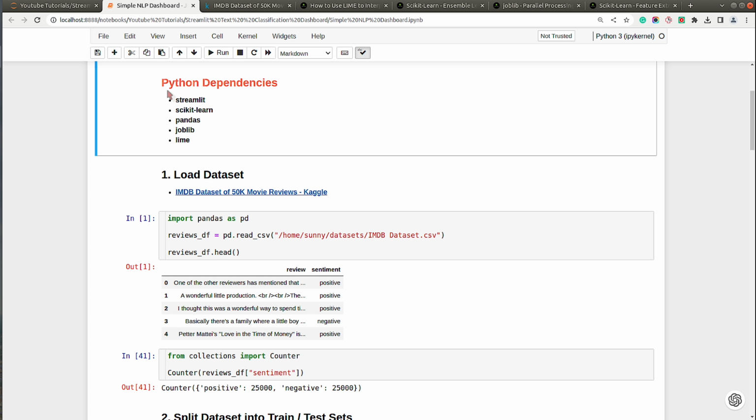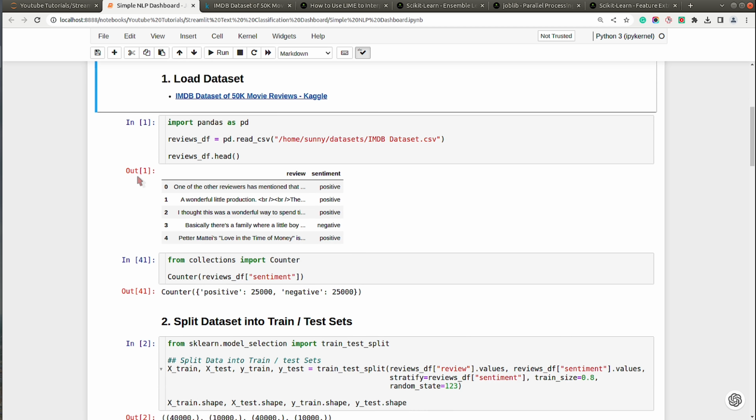Then I have specified the Python dependencies for this tutorial. We'll be needing Streamlit, obviously, for creating the dashboard. Scikit-learn will be used for training the model, the random forest classifier. Then pandas is used to maintain the data, and joblib is another library which will be used to save the model which we have trained, and lime is another Python library which lets us interpret predictions made by our model. All right, so let's go ahead.